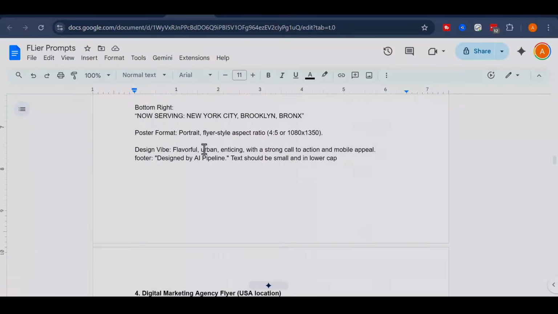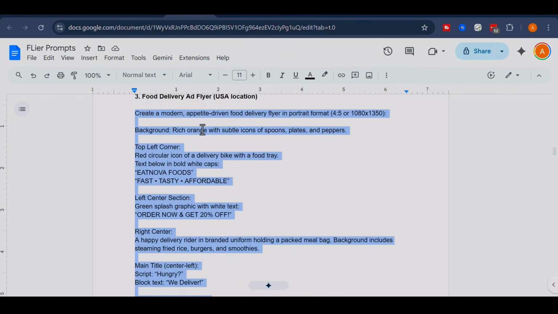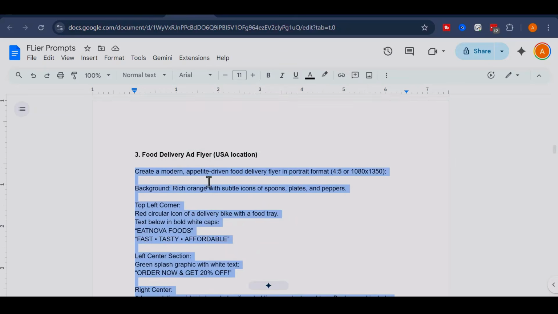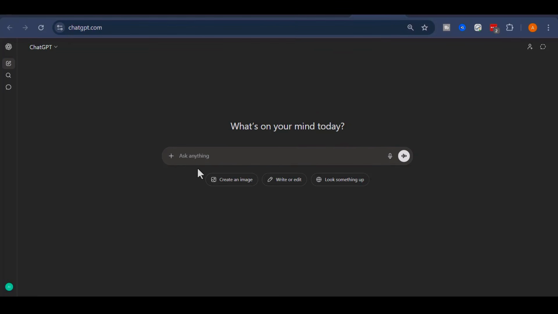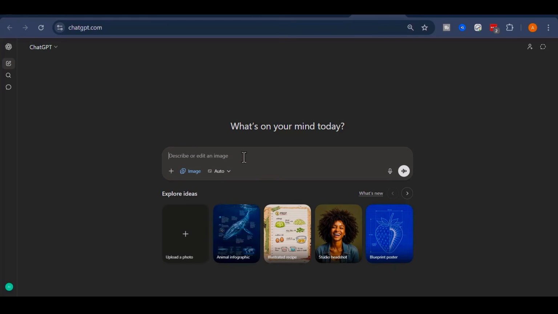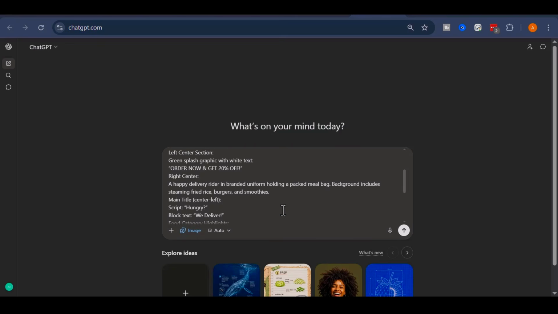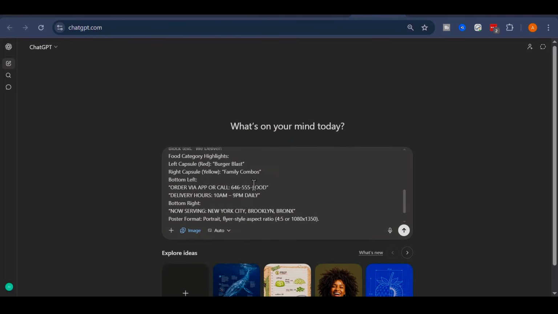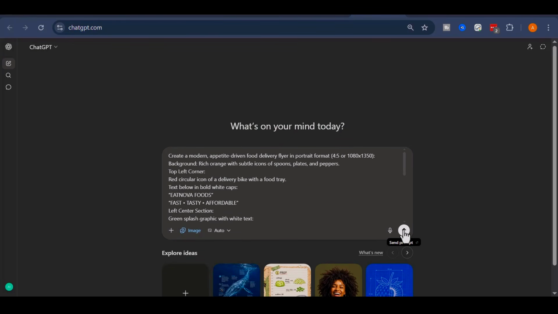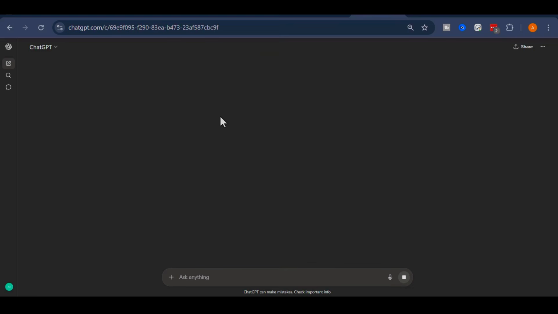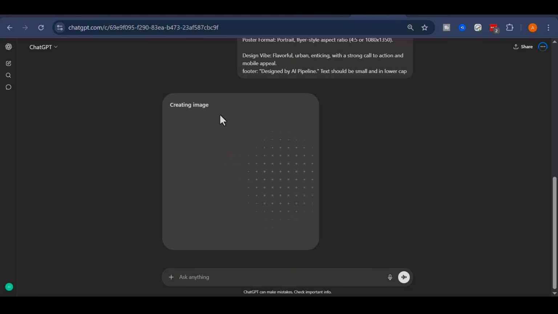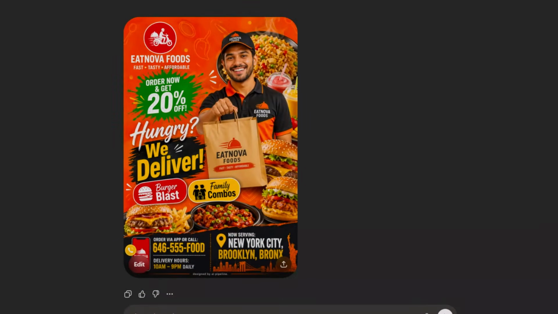I'm going to pick one of the prompts from my collection, copy it, and head straight into ChatGPT. Once I'm in, I'll select the image generation option, select the aspect ratio of your choice, and paste the prompt directly. And that's it. Nothing complicated. Now watch this. I hit generate, and within seconds, it starts building a complete flyer layout for me. Let's check this out. Take a look at this.